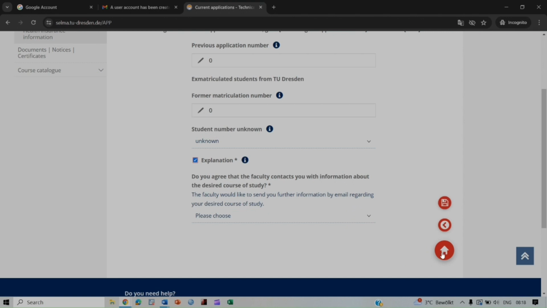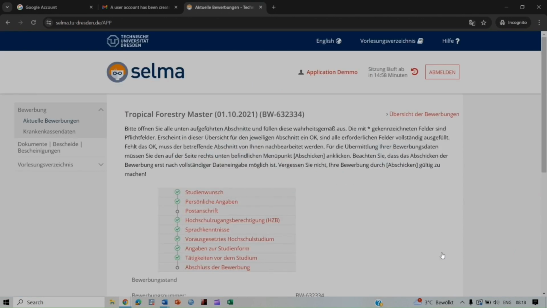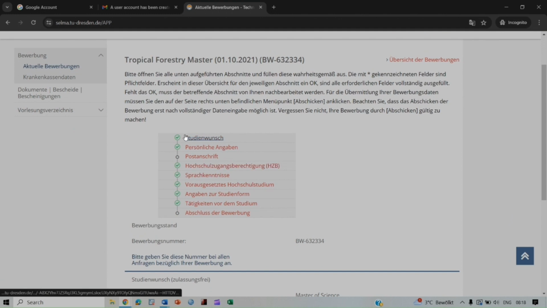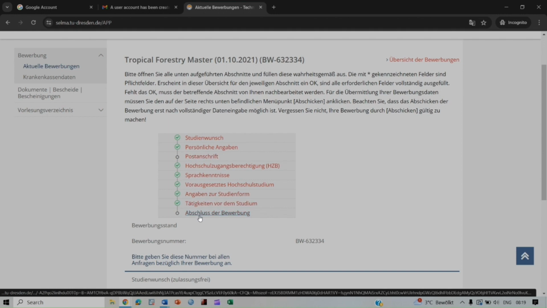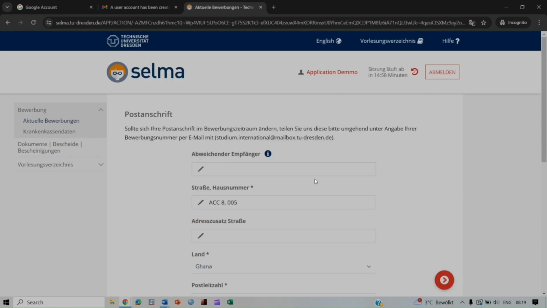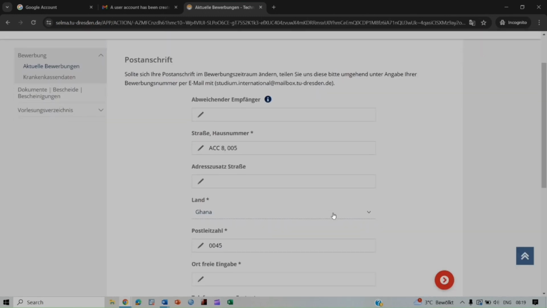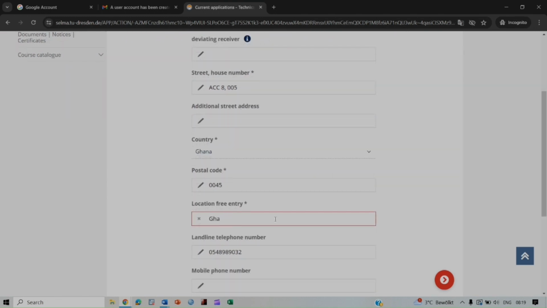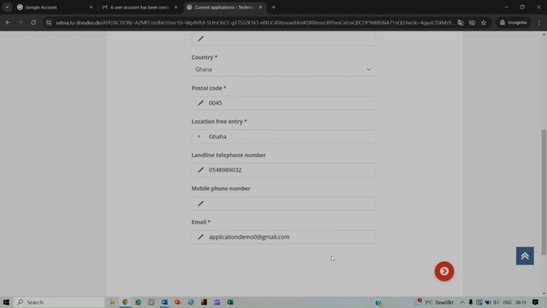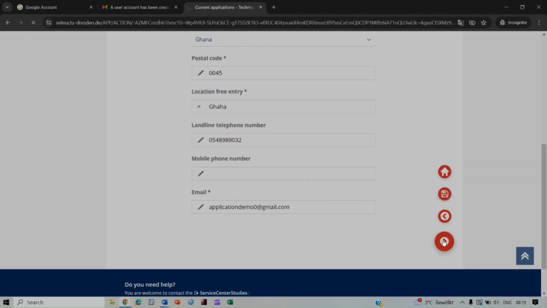Let's go on. So here you see that once we finish every stage, it's marked green. It means that here we didn't finish something, and here we've not finished something. So let's click here and find out what we didn't add. It's because we didn't add the location free entry. Let's put here Ghana and see. And then let's go on.